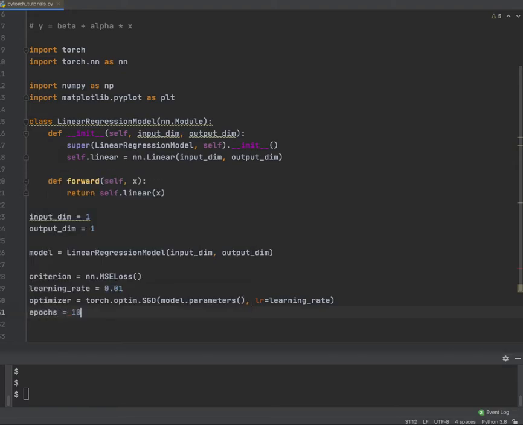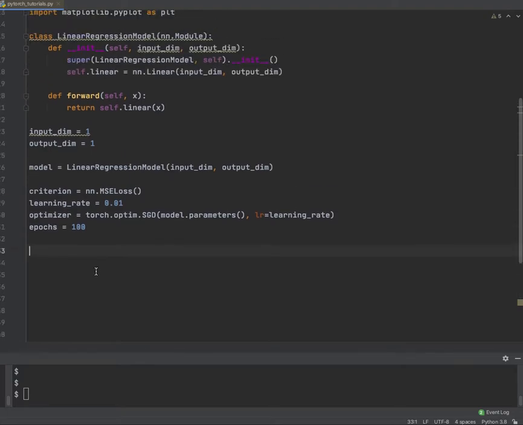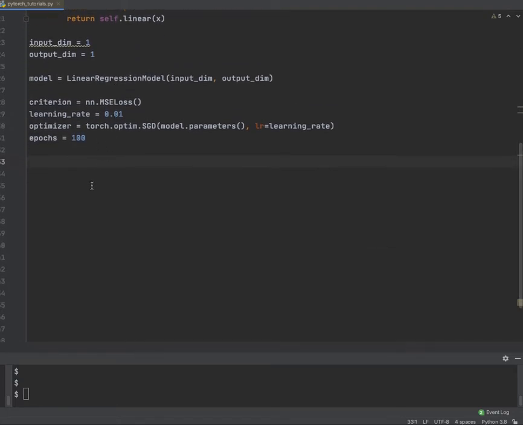We will then need to define the number of epochs we are going to train this network for. So let's train this for 100 epochs. So now the boilerplate stuff is done. We'll now need to generate some random data. I will use very simple data for this network. I will simply use range 20. So I will just take my x-axis in the range of 20. So everything from 0 to 19 will be on my x-axis.